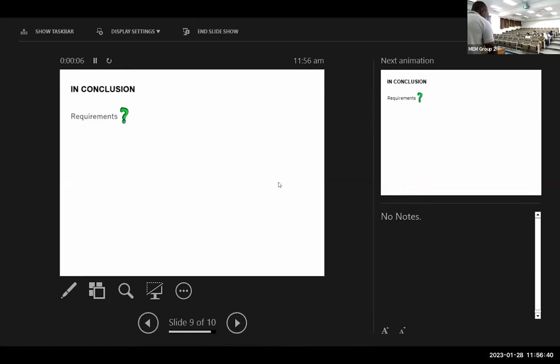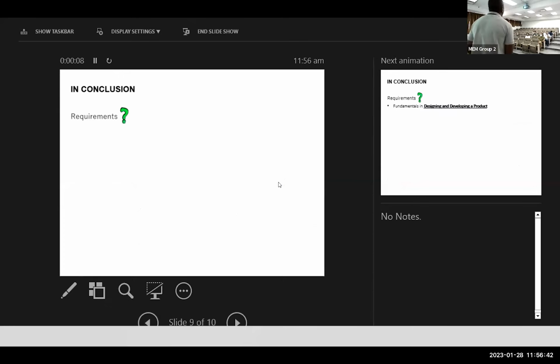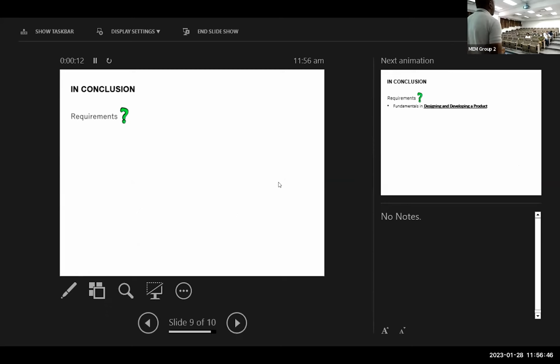In conclusion, some of the requirements that someone may need to actually get involved and apply these kinds of applications or practices for their existing system, if they want to create something of their own, is rather understanding the fundamentals in designing and developing a product. You have to, of course, know how your product is made. Once again, taking the idea from the prototype to the industrial scale, right?